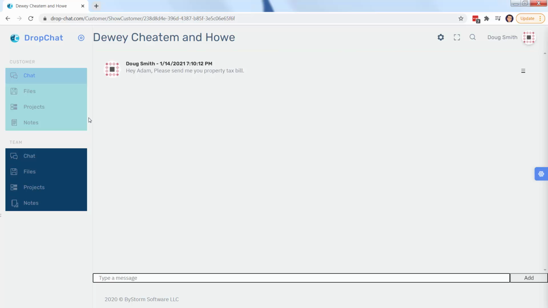Something that's kind of interesting is over here on the left, we have two sections. This is the customer section, for sharing chats with the customer, my team, and their team. And this is between just me and Ed about this customer.